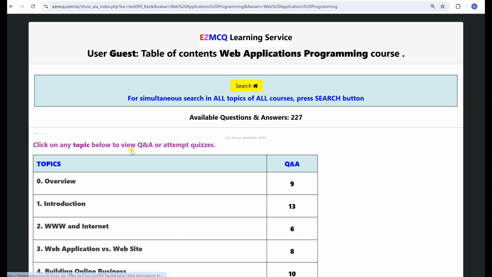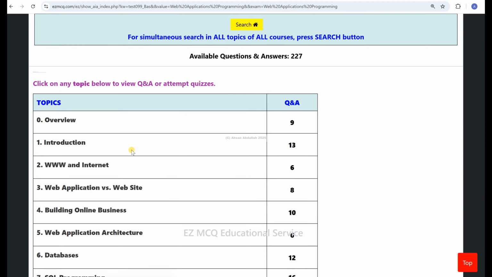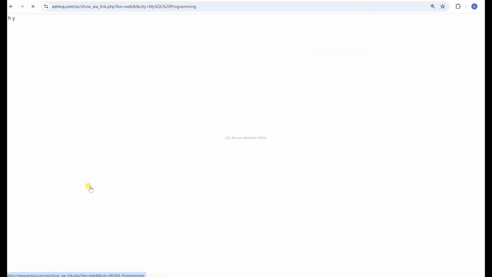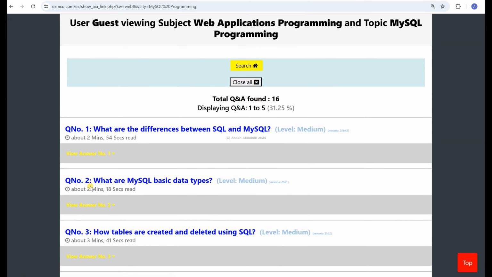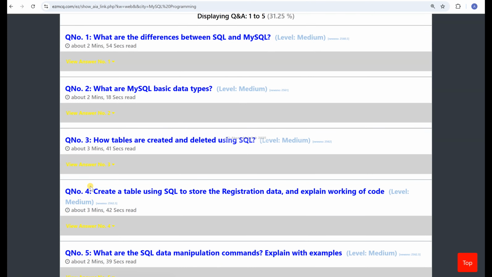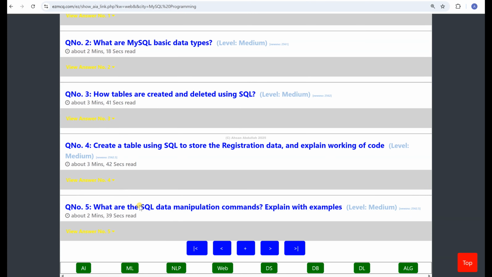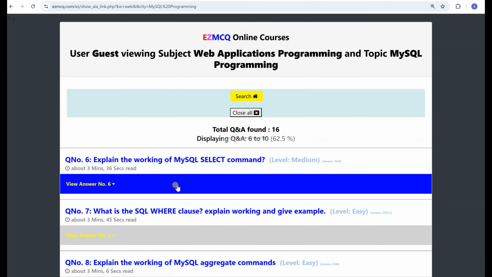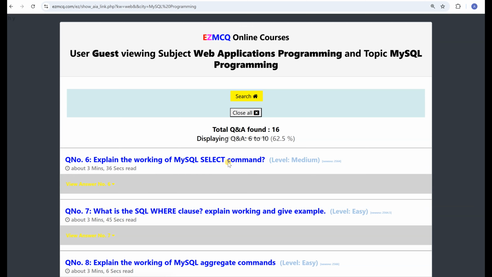So we go on to web applications programming, and we are moving to SQL programming. On SQL programming, the first 5 Q&A have already been covered in lecture 7a. So we move on to the next set of 5 Q&A, which is lecture 7b. Okay, so explain the working of the MySQL select command.